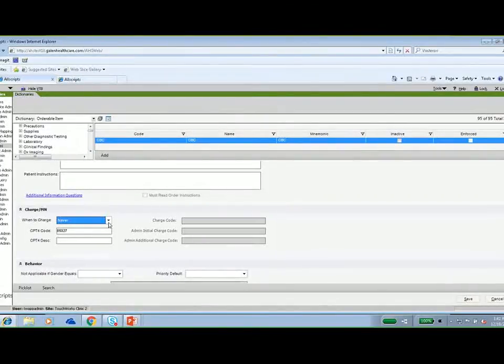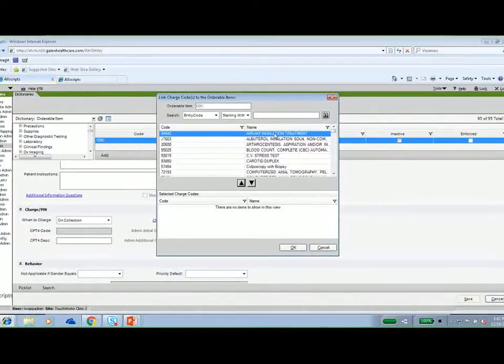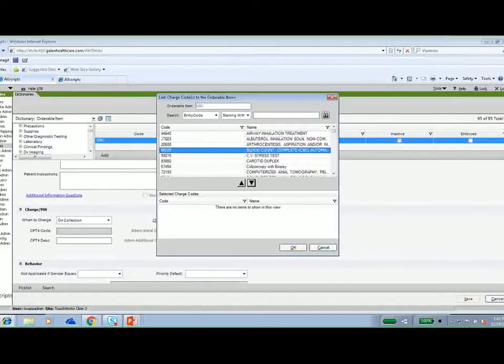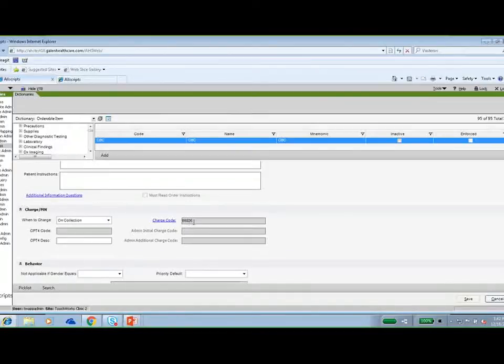And then we have right up here to the right, we've got the charge code, and this field, which is only active when the when to charge field is set to anything other than never, opens up a small window where you can select associated charge codes to an orderable item. So we'll change this over to on completion, and then go ahead and bring this up for you. We can just press the binoculars here. This will give us all of our different charge codes. So we'll just drop the first one in here. Actually, we'll do this one. Push it down with that click button right there, and then click OK. Now we see the charge code's been associated with this one.